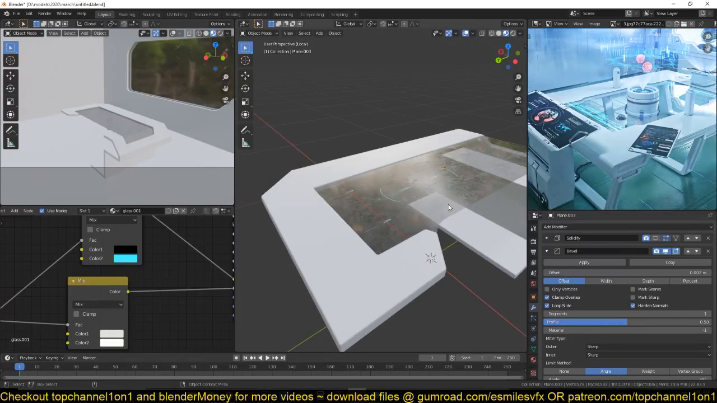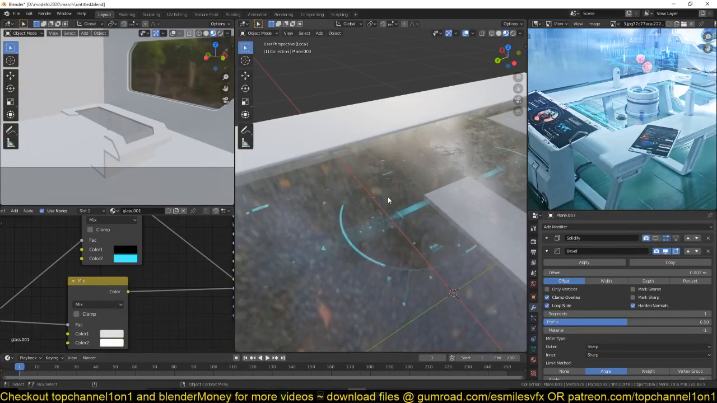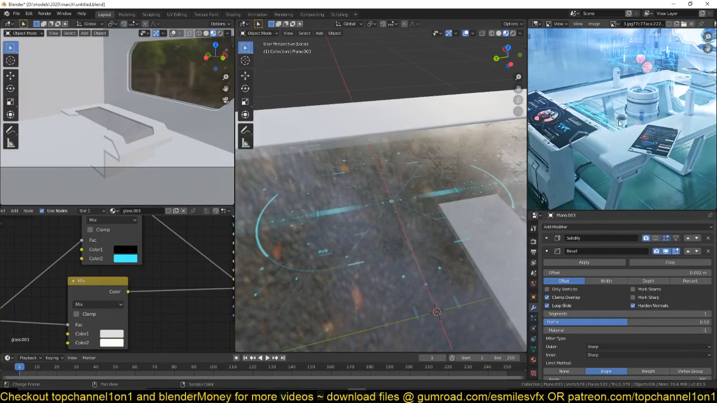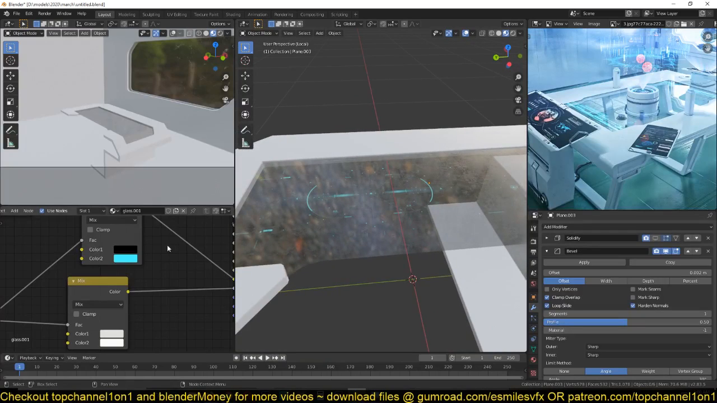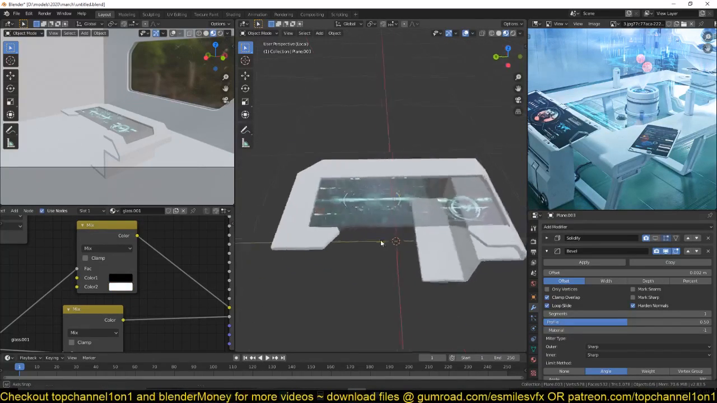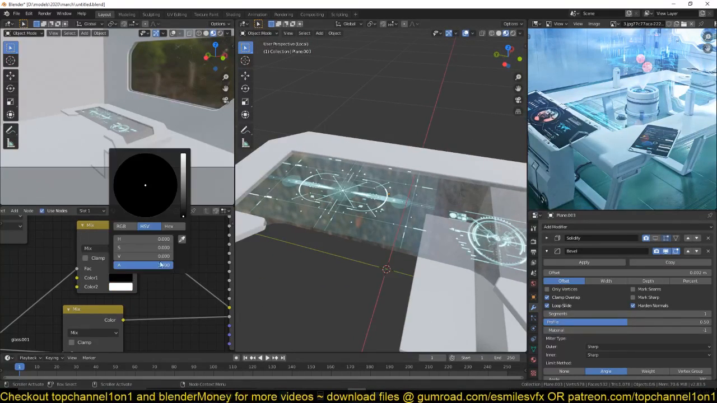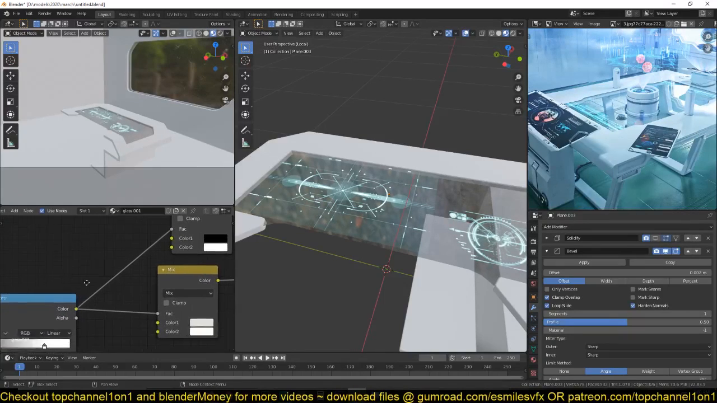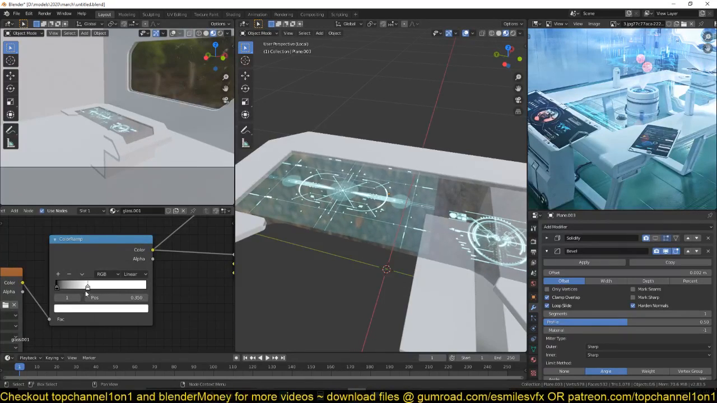So you can see that we're starting to see our interface or our HUD, but it's not coming out very much. So if I want it to be more powerful, I'll just increase the value here to something like 10. You can see it's popping out now. Just have to play with the contrast just a bit here.